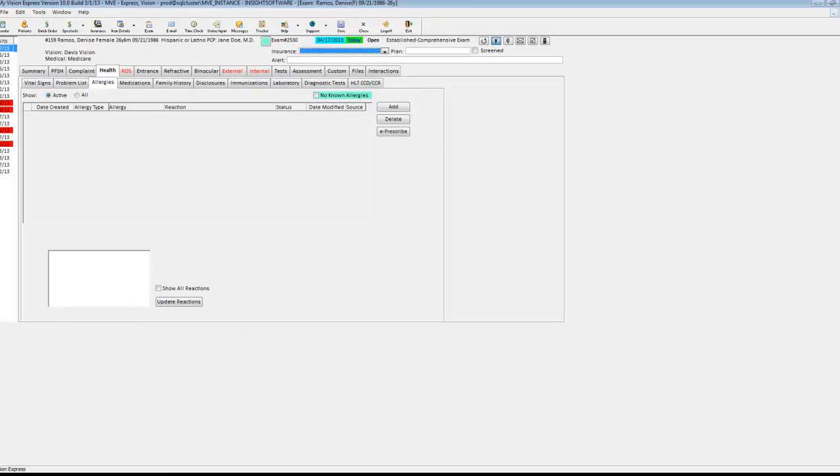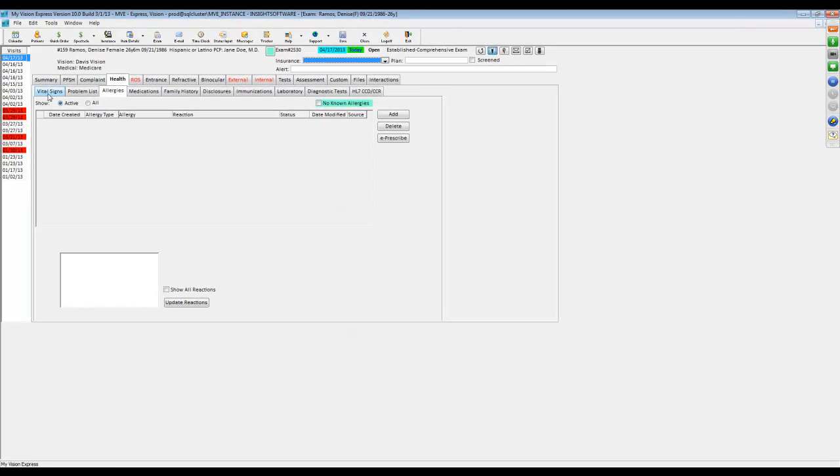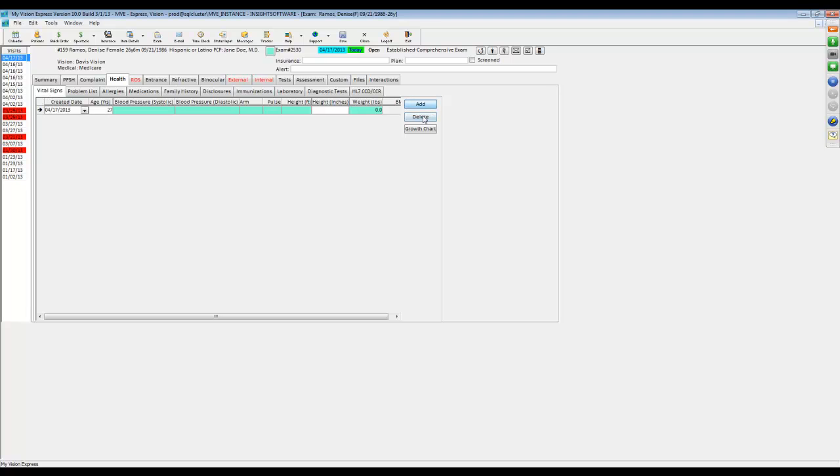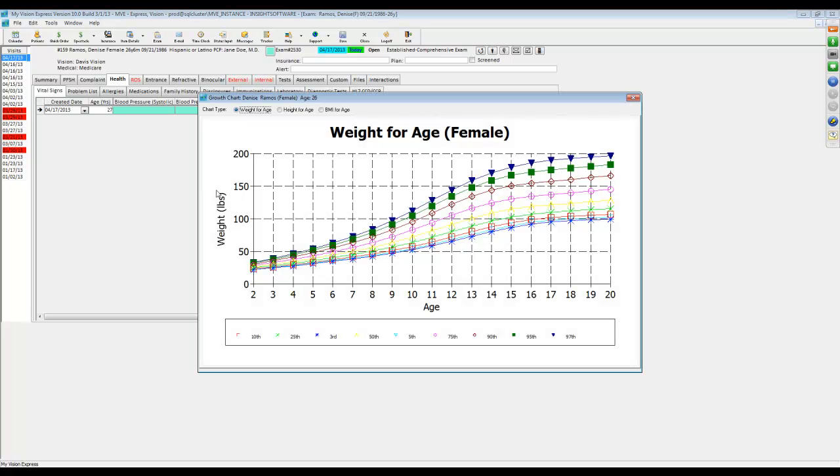So in order to do that within My Vision Express, you're going to go to your Vital Signs tab, and when you click on Add, you'll see that all the required fields are highlighted. You do have the growth chart. Now, as far as meaningful use, you don't have to do anything with the growth chart. We do have the capability of having this growth chart. So this is satisfactory enough. They're not going to ask for this growth chart. You do already have it enabled.